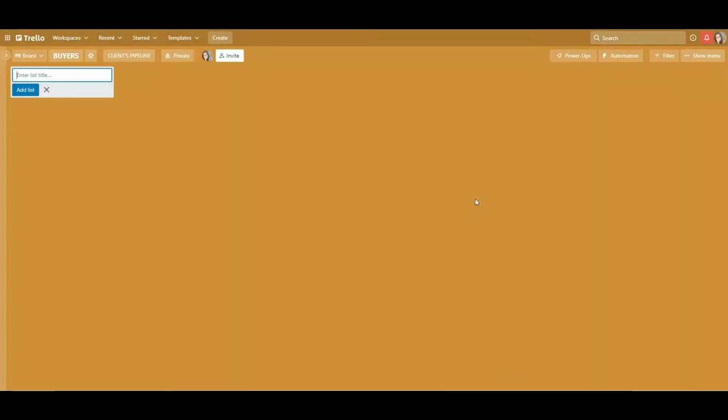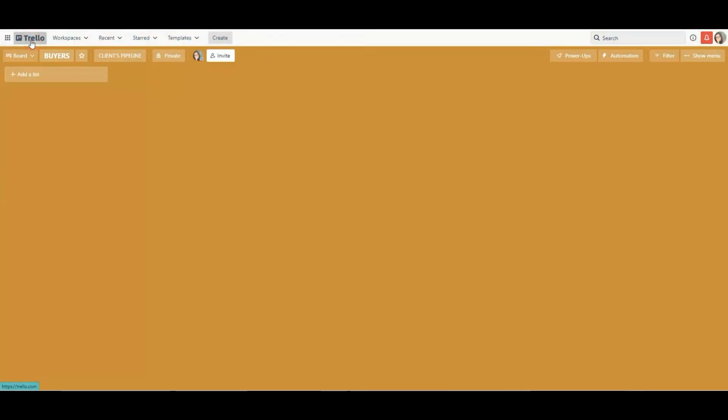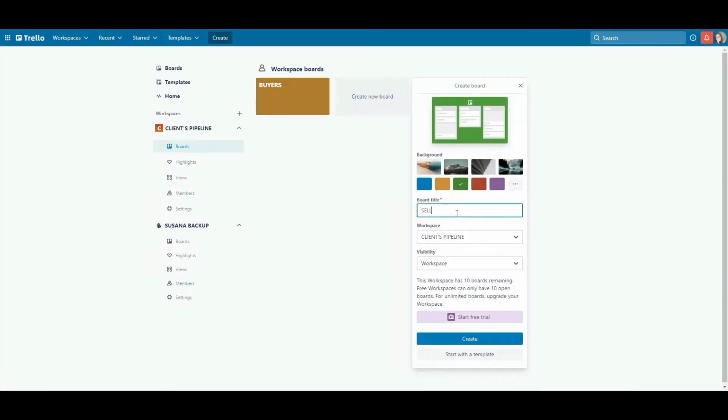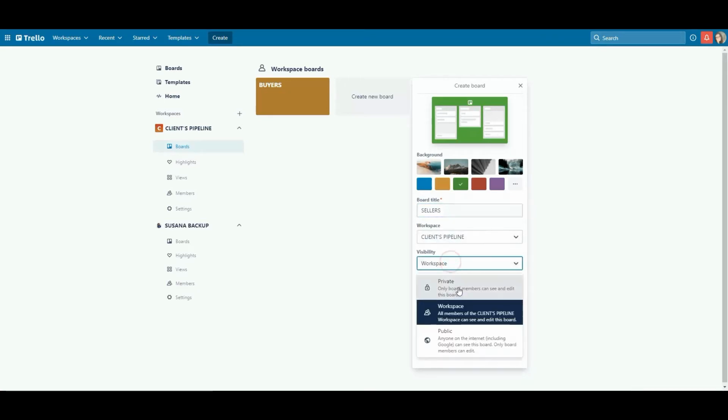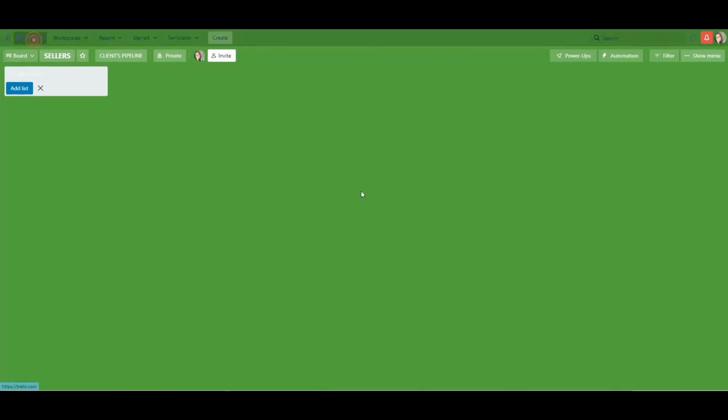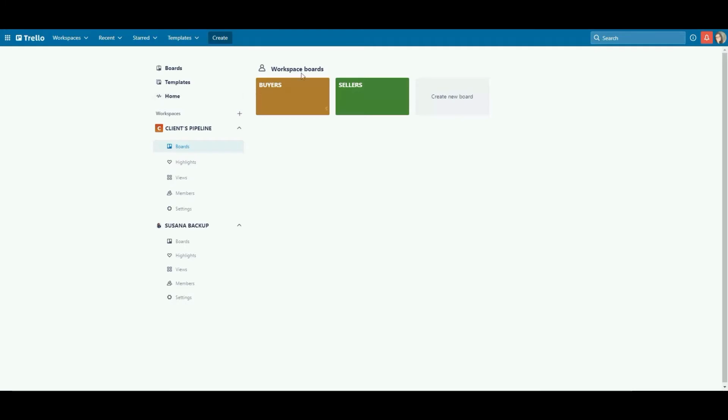It's going to open up the board automatically, but I want to create another one for the video. So I click on Trello again, and I'm going to create one in green called sellers. Same workspace, client's pipeline, and I'm going to click on private and create. It's going to open up the board again. So under your workspace, see workspace boards, here's where you will find all of your boards. Keep in mind that the free subscription allows you to create up to 10 boards, which is amazing.